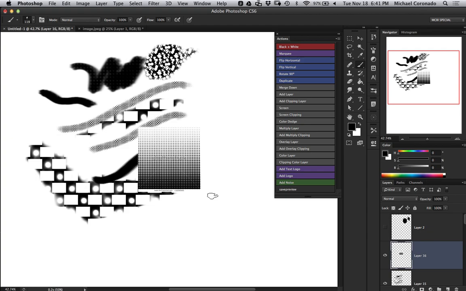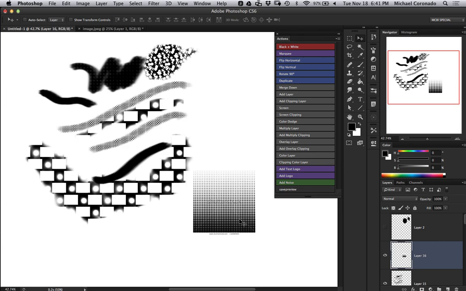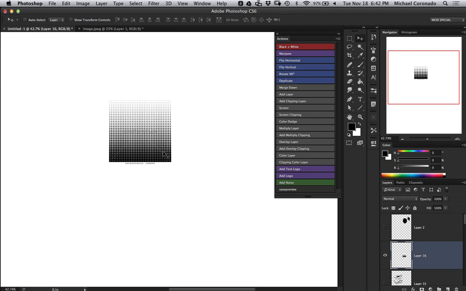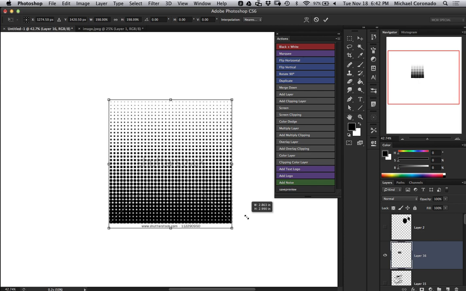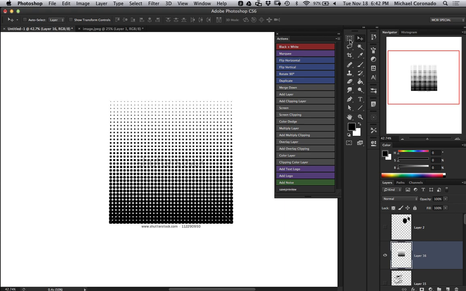I copied and pasted a black and white halftone onto my Photoshop document. I'm going to turn off the layers around it because it's on its own layer. And then I'm going to click Command-T or Control-T to increase the size. Now I'm going to do the same thing I did before. I'm going to take my Marquee tool. And since these are all rows of dots, I'm just going to select one row. I'm selecting one row because I'm going to recreate this pattern with a brush.